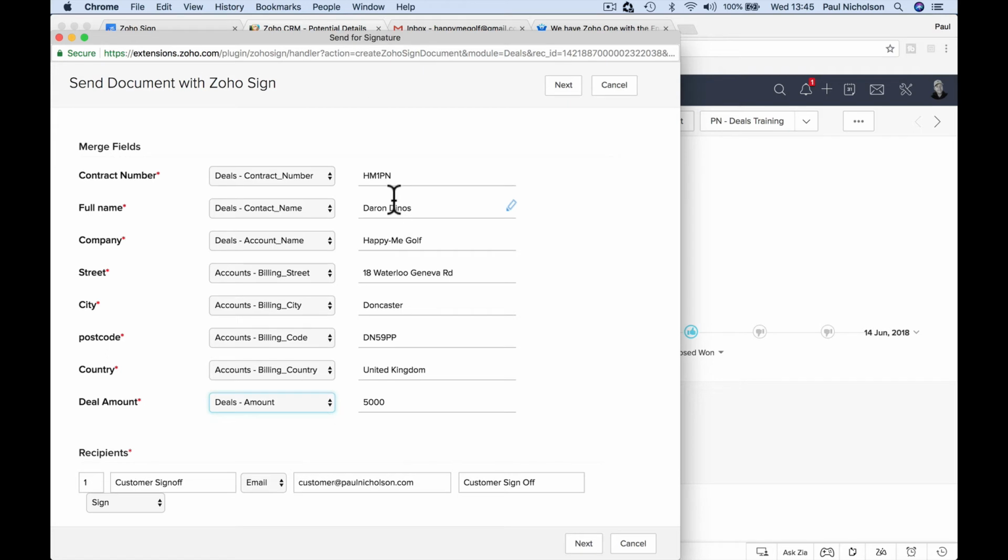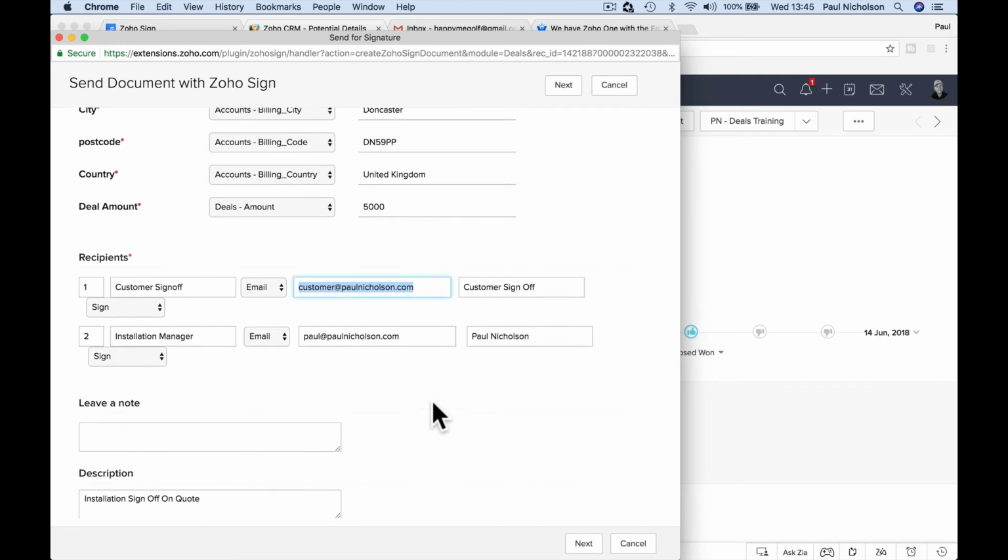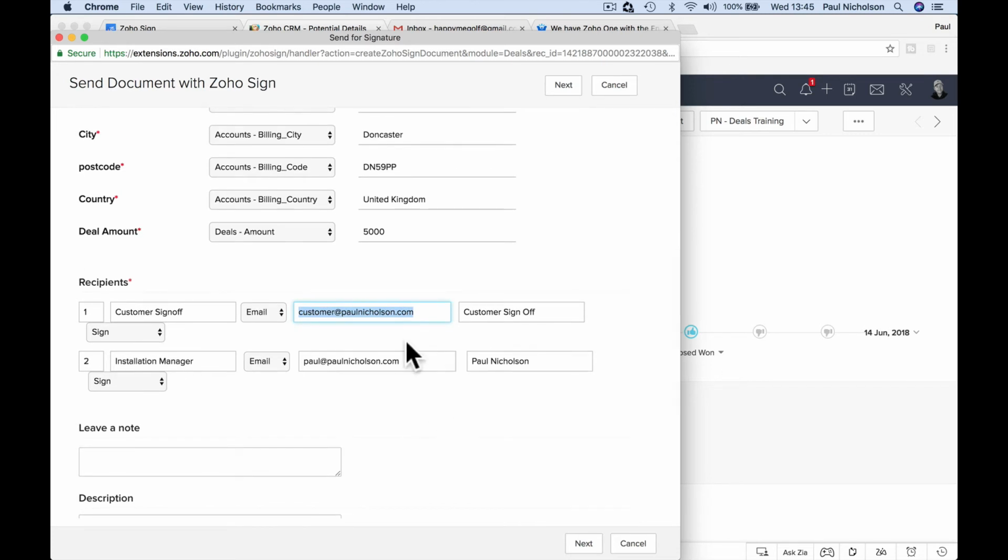So now I've got it all populated. I've got here customer, and I can change it here if I want to. This is where you can sign off and say this is for somebody else. I would do it this way, but I'm going to show you that you can add somebody. So this is for Happy Me Golf, so it's going to send it to happymegolf at gmail.com. I don't see a way.